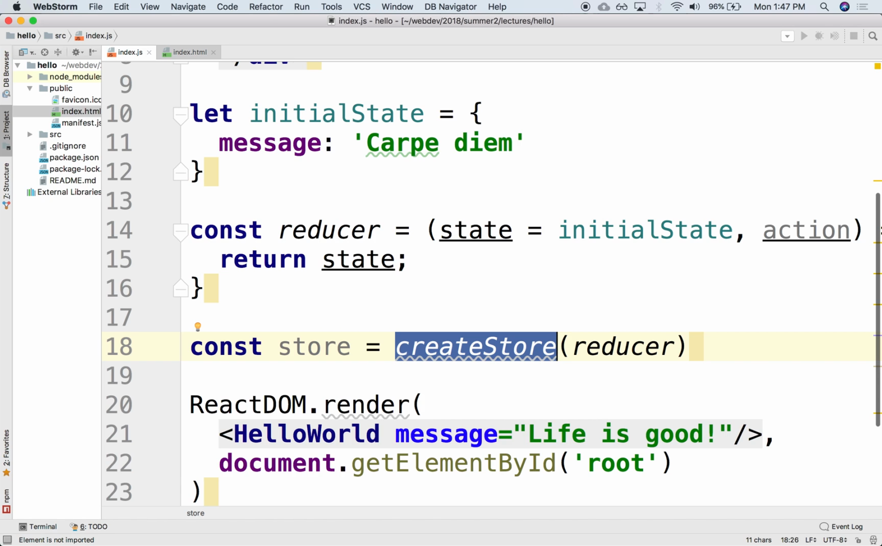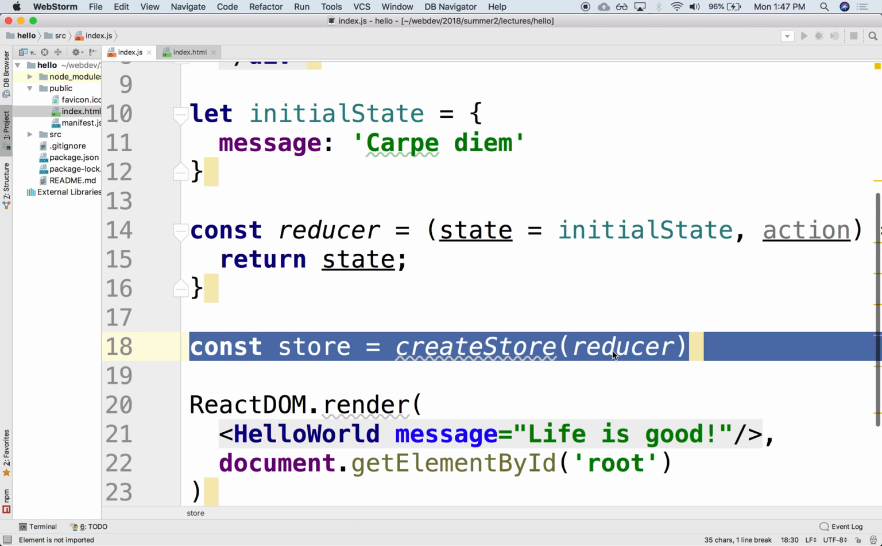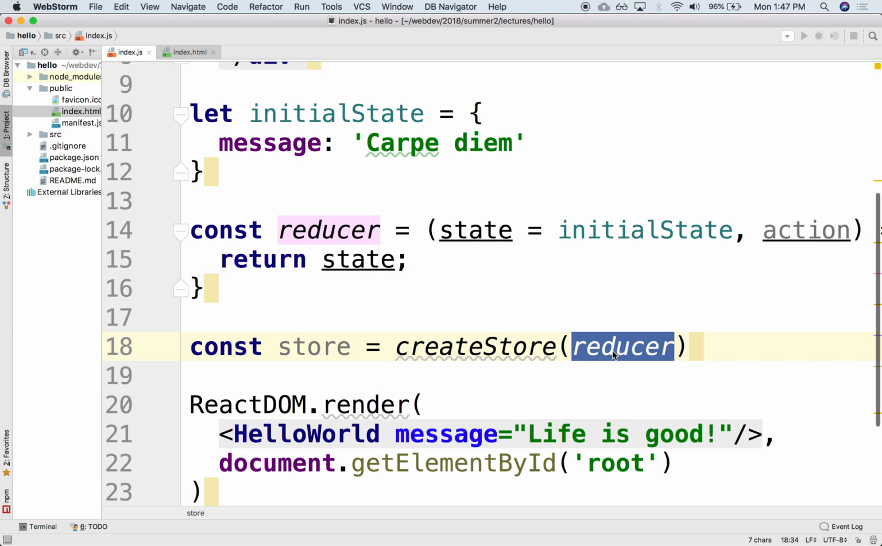There's a combineReducers function that you can pass multiple reducers as arguments, and then it would generate that one store. Yeah, we'll take a look at combineReducers a little later.